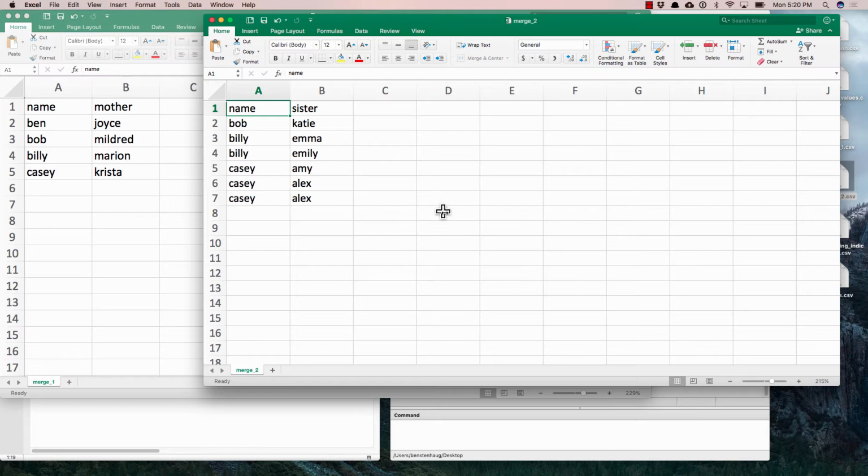And the first thing you probably want to think about is, what do we want that data set to look like? And we can just brainstorm here. Certainly we want the name of the person, and then we're going to want their mother, and then we're going to want their sister. And so let's start with Ben here. Ben, mother's Joyce. Sister, he doesn't have one, so I'll leave it blank. Let's move on to Bob.